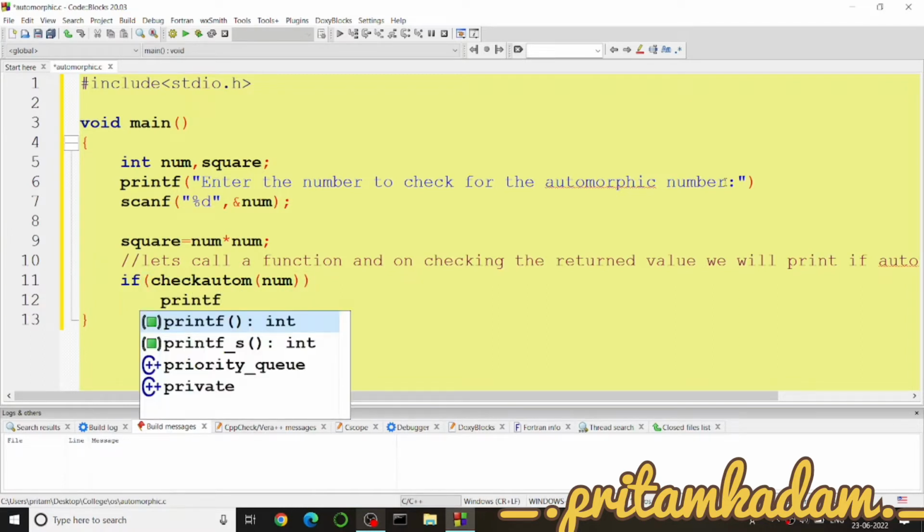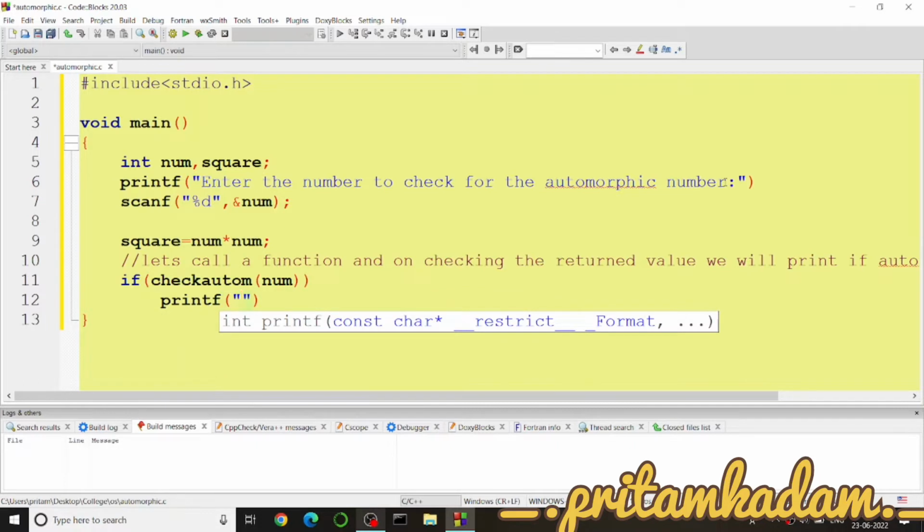Then I will pass the num that we got from the user, and in the printf I have to write number, and I will give the value of the variable and its square, and then the value of the square, and I will write so the number is automorphic. As we know, an automorphic number is a number whose square has the same last digits as the number. For example, 25 squared is 625. So it is an automorphic number because 25 squared, 625, has 25 as its last digits.